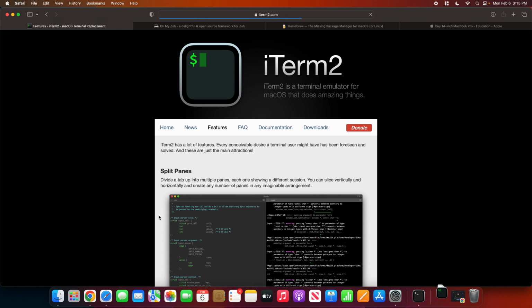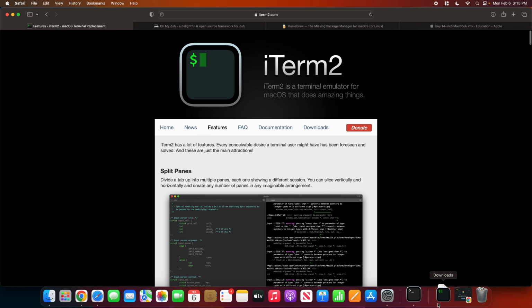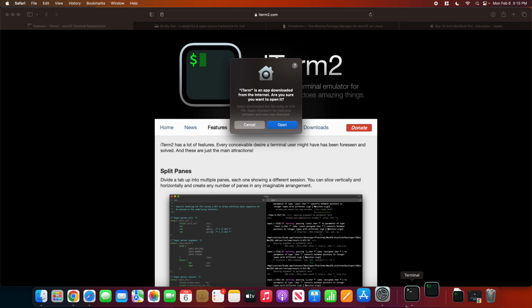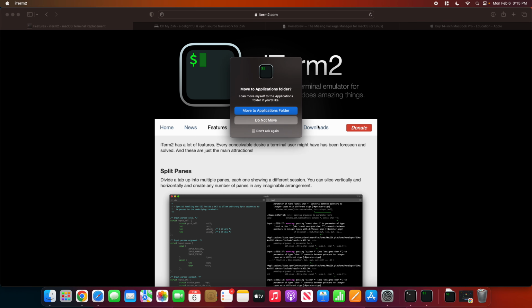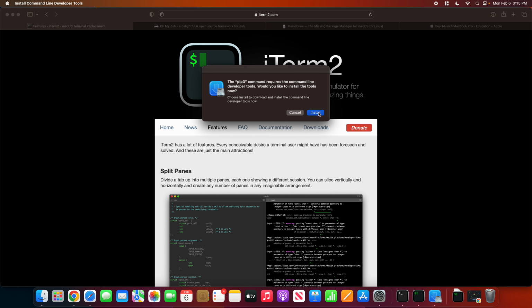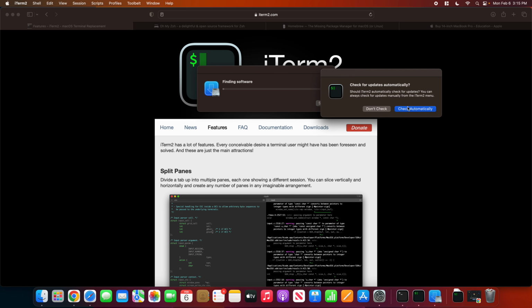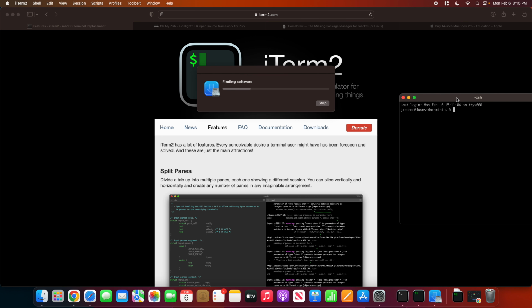If you want to know more, here are the features. You can split stuff. It's really cool. But if you use Tmux and stuff, it doesn't matter really, as long as you have a terminal. And we are gonna have to move it to the applications folder. And here, this is the first pop-up that we're getting from macOS itself, telling us that we haven't installed some stuff. So let's install some developer software. Let's automatically check for updates.